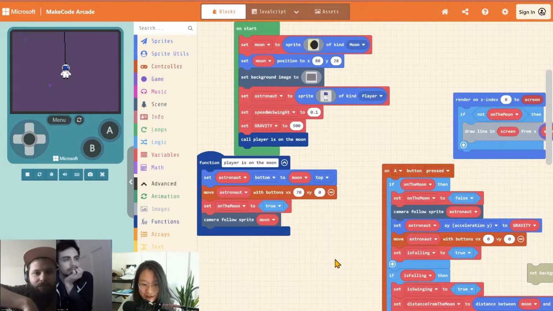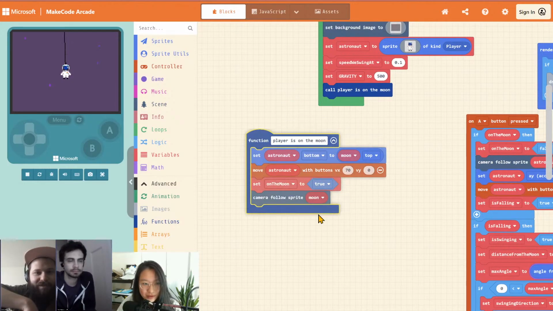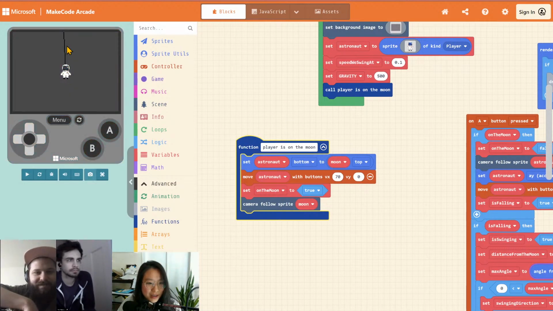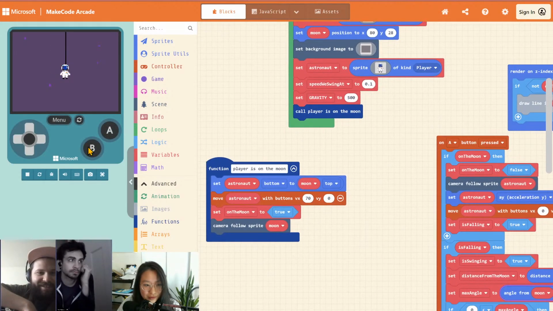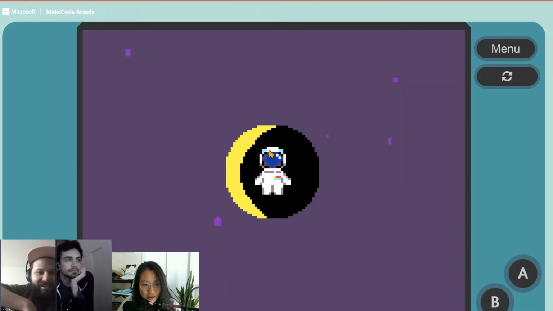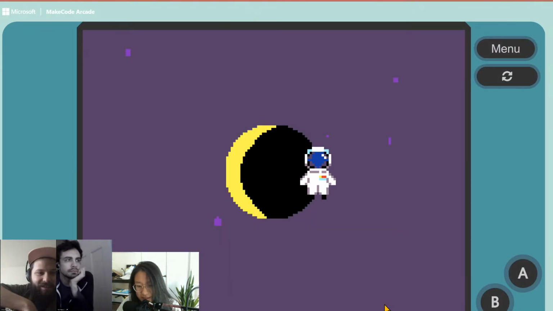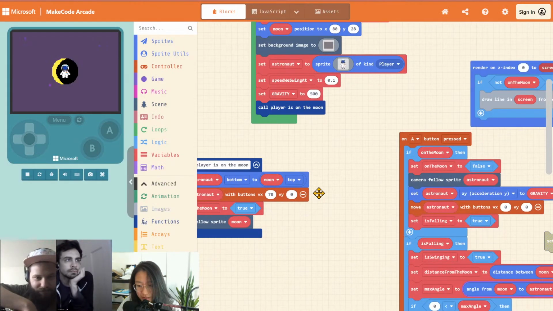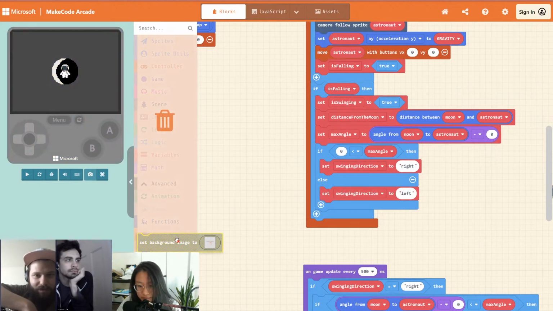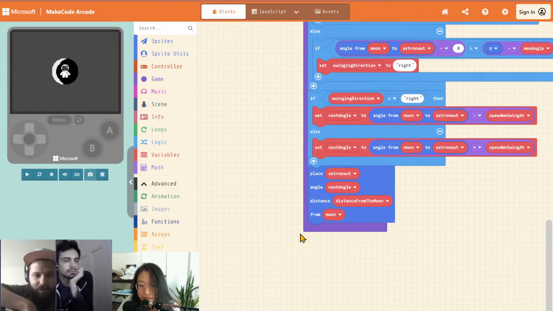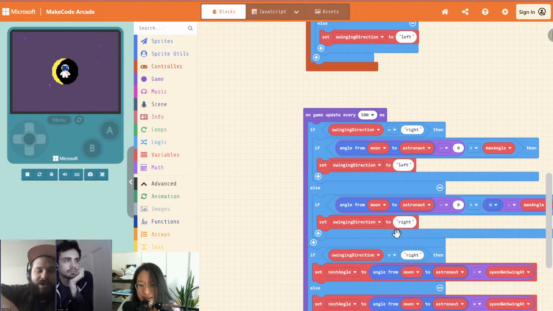Okay, what's going on here? You're swinging back and forth. Oh, we're swinging. But why can we see the moon like that? Isn't that weird? Yeah, I don't know why that's happening. Can you go farther this time and press A? Okay. Let's start over again. It keeps on resetting our position to be back on the moon. But why? Oh, okay, so maybe you have that in your code somewhere. Place astronaut angle. Oh, yeah, you're doing this.